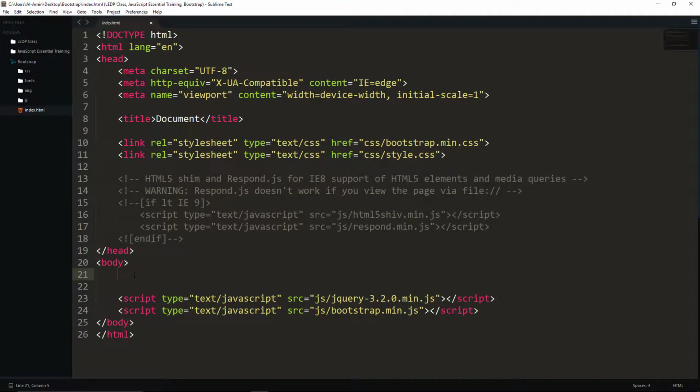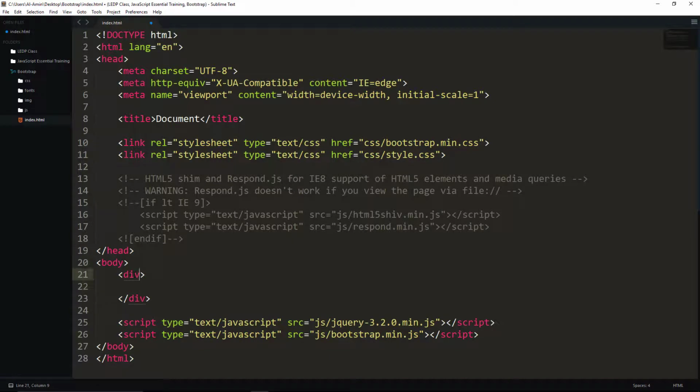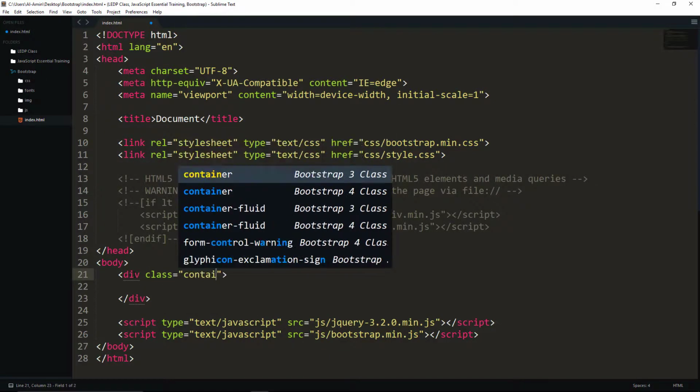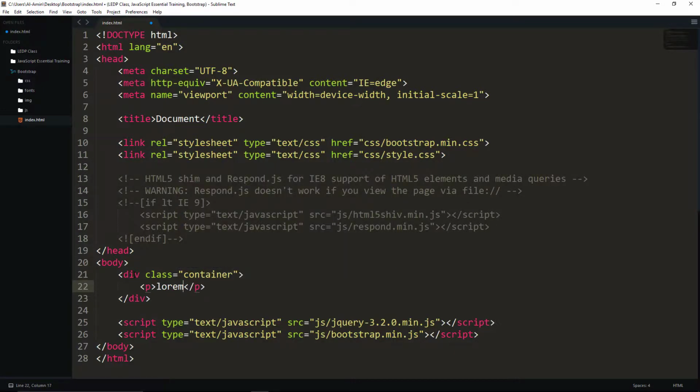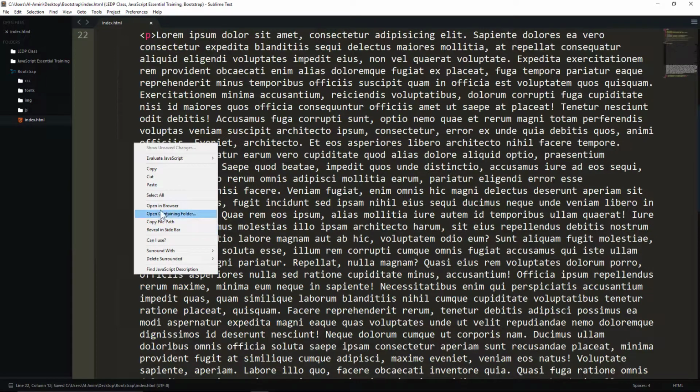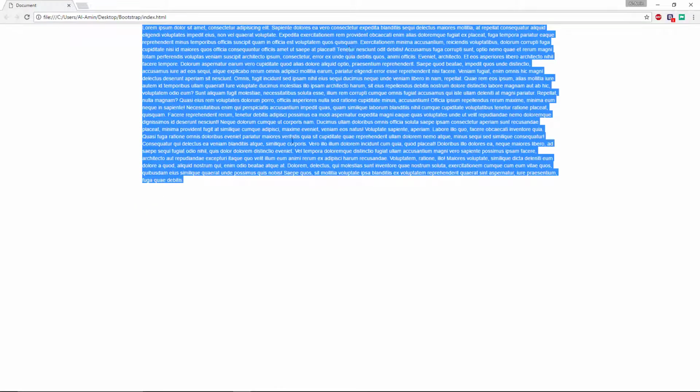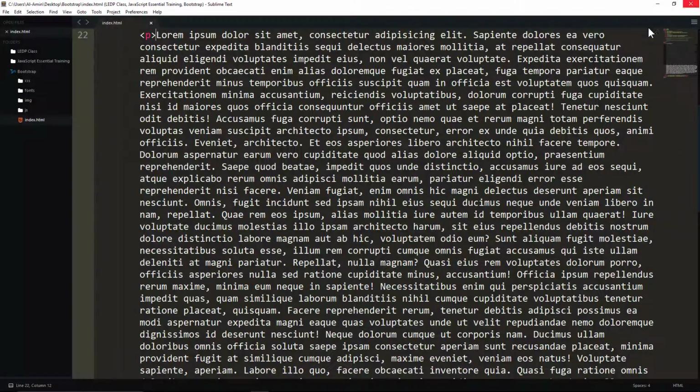Write here something, you will find the Bootstrap 4 class. Guys, see here, this is the Bootstrap 4 class. You will get all the Bootstrap 4 classes after installing this package. Now check it on the browser. Here is the container.